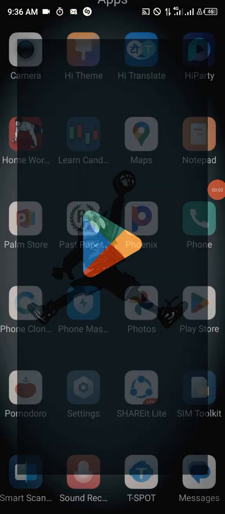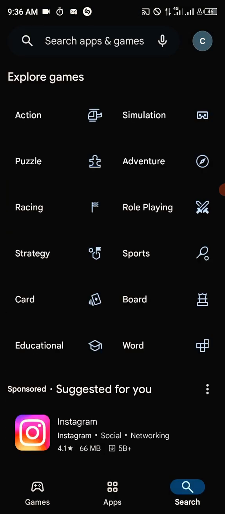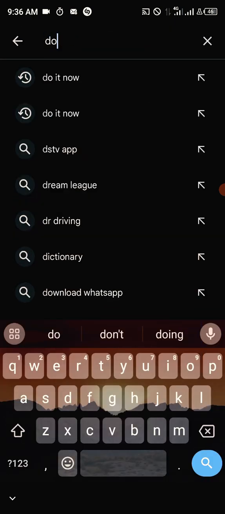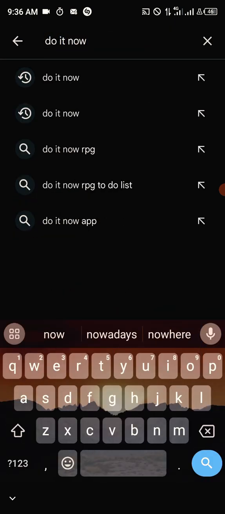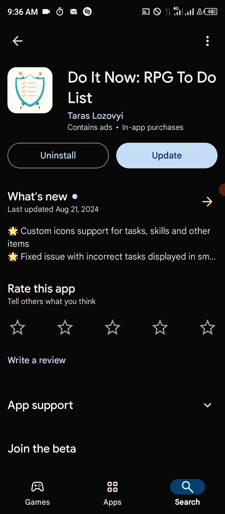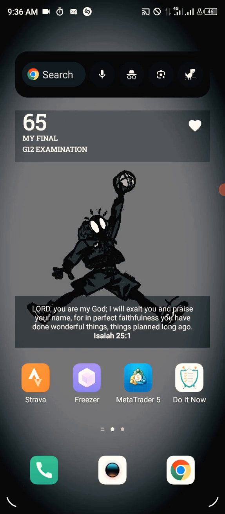The app I'm showing you today is named Do It Now. If you go on your app store, I use Play Store because I use Techno, and you search Do It Now, you get this app. I already have it installed, so you just download the app. Then once it's installed, you look for it on your home screen. I have mine right down there.